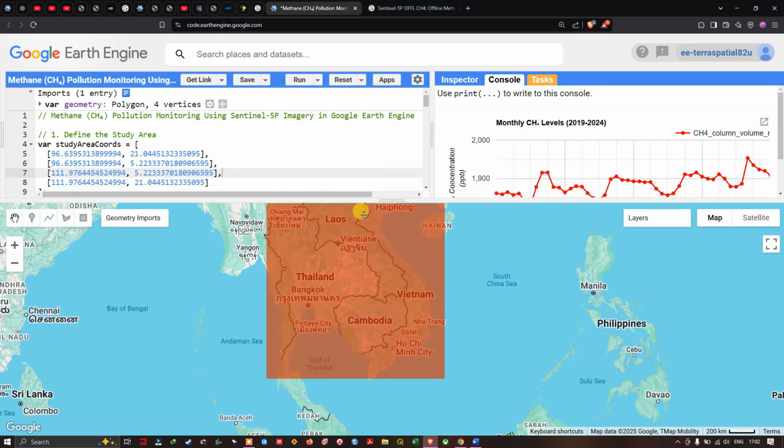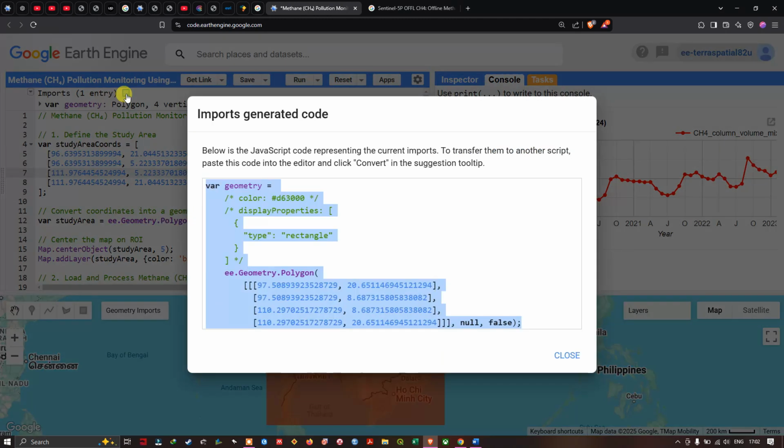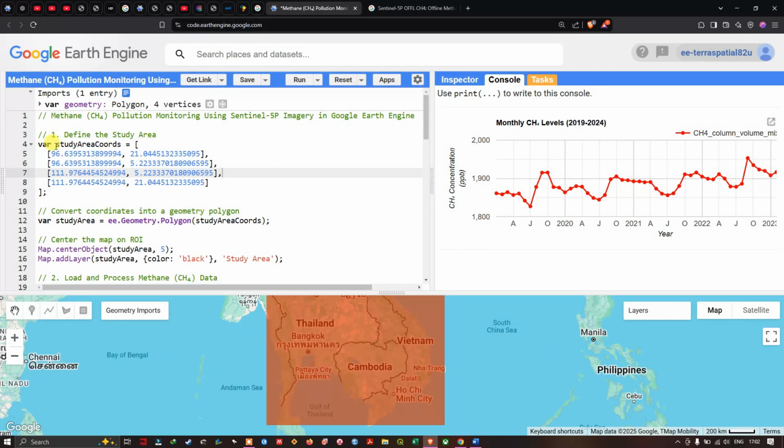Now once you have created a region of interest, a variable called geometry comes up here, polygon, 4 vertices. Here I'm going to click the option called show generated code. Here you can visualize we have the latitude and longitude of the study region. I'm going to copy this latitude and longitude of the study region using Ctrl C on your keyboard, and I'm going to paste my latitude and longitude in this variable here using Ctrl V on your keyboard.